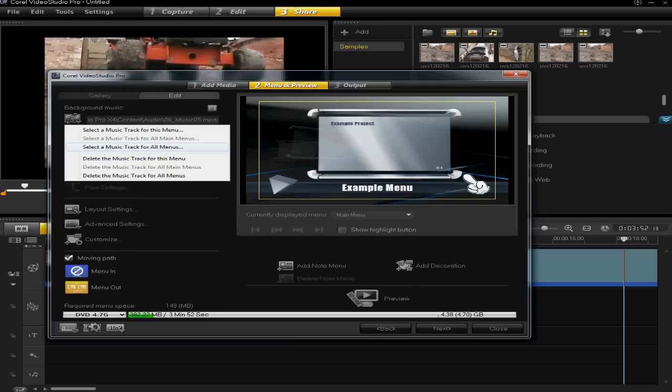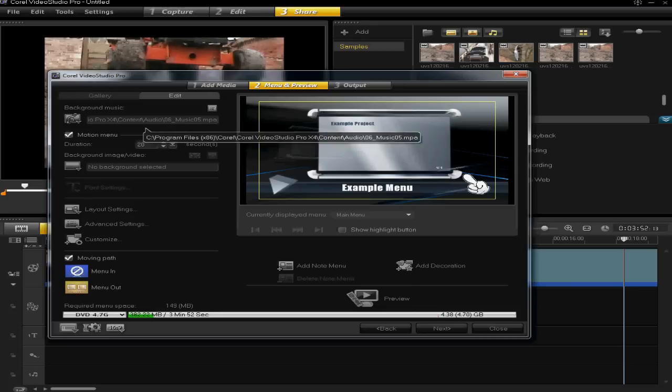If you want to make your projects fancier and have lots of different music, then that's totally up to you. Then you can just select a music track for this menu, and then you can have another one for the other ones. Same goes for deleting it. If you want to just delete the one for this menu, then you can, and if you want to delete all the music tracks for all menus, then you also can do that. I'm happy with the one I've got at the moment. It's just the default one which comes with it, so I'm going to leave it at that.